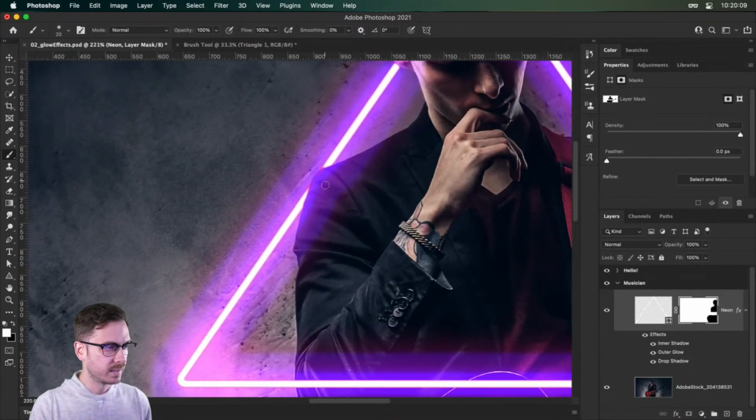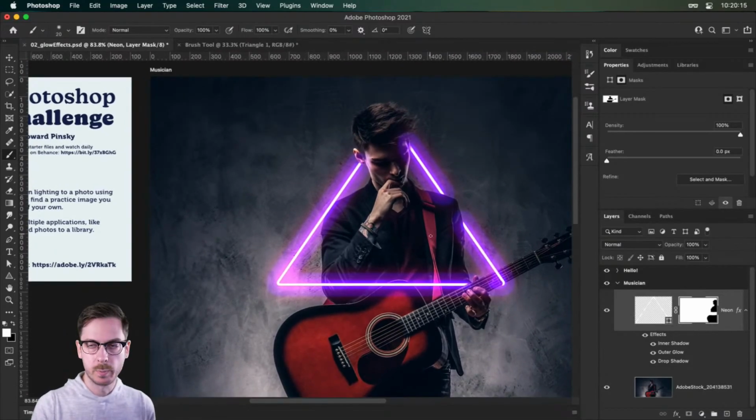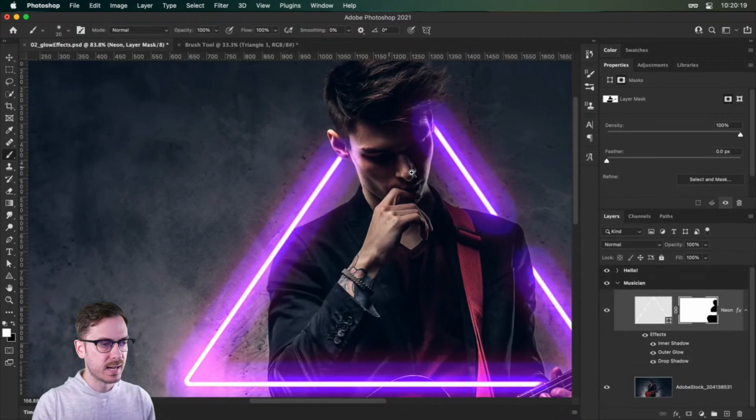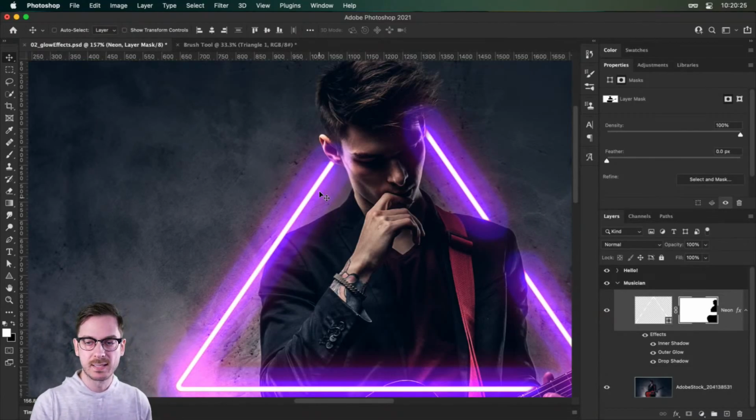And I can also do something like this. Maybe I can reveal this, possibly. And there we go. Now, it goes even further than this, right? If you take a look at this guy's face, we have this very bright neon effect on the left-hand side, or I guess the right-hand side of his face, but it's not really reflecting on his skin.